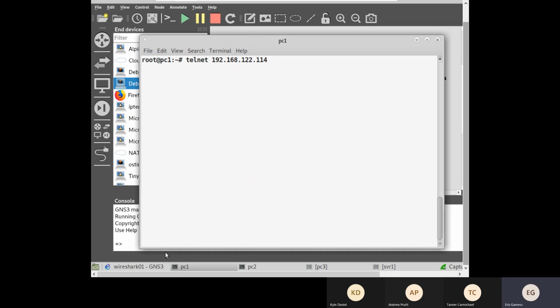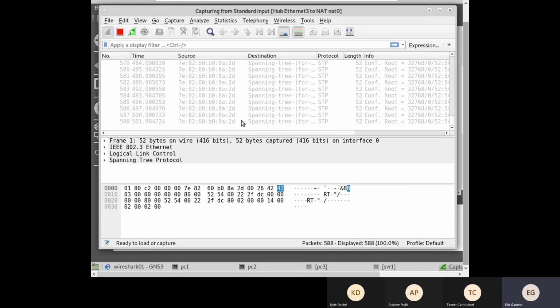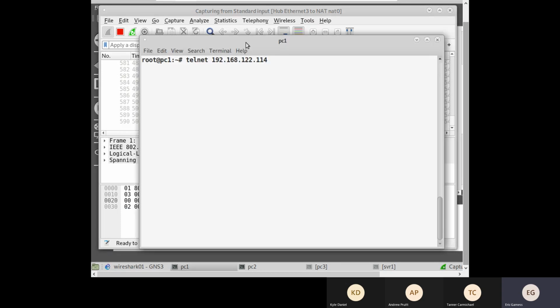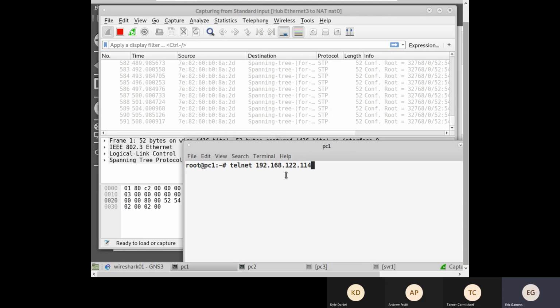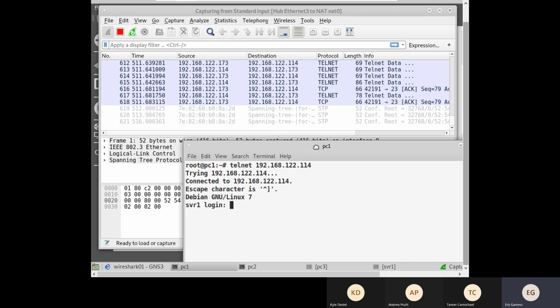The capture is going on in Wireshark. As soon as we type that, we will see telnet traffic. So let me do it. Let me see if we can accommodate that. Okay, let me do it. And look at the telnet traffic. It's captured here by Wireshark.